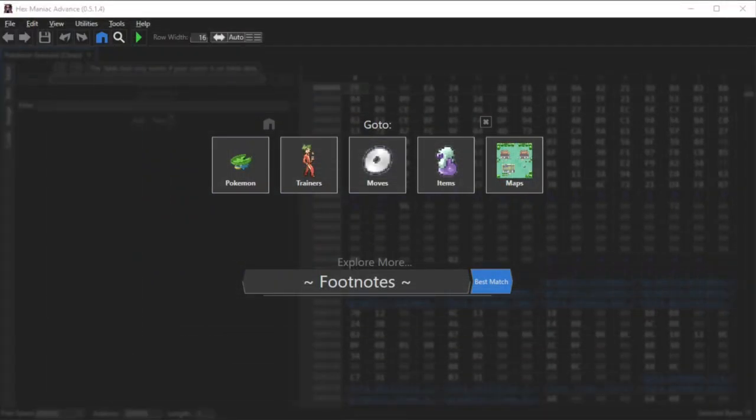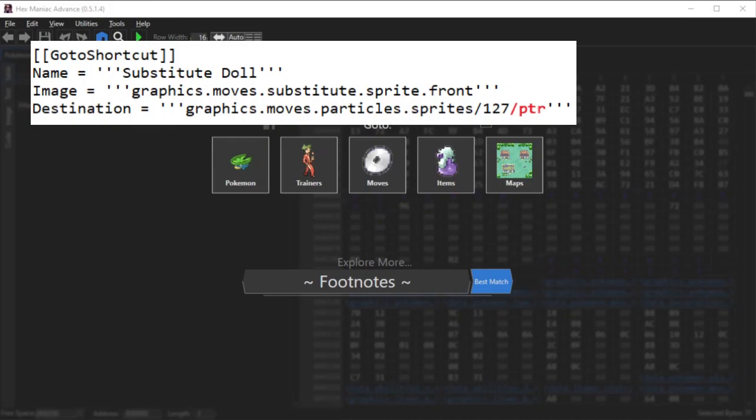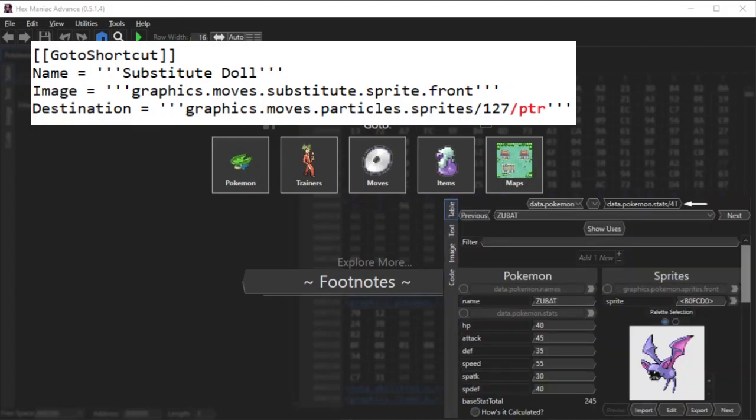I have a few things to clarify. Silly me forgot to put PTR after the index of the substitute doll. I fixed that mistake off camera, and the image will now load correctly. Also, in the other shortcut, I typed 41 for Zubat's index number. When I think of wild Pokemon, I think of Zubats in caves, so that's why I chose that index.